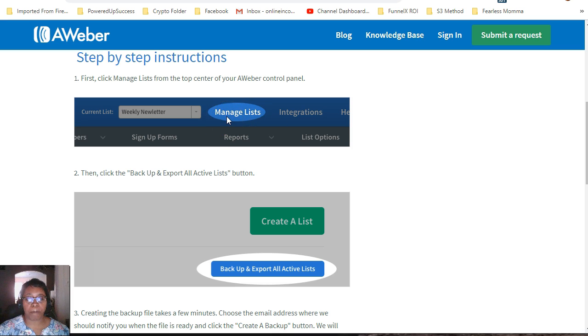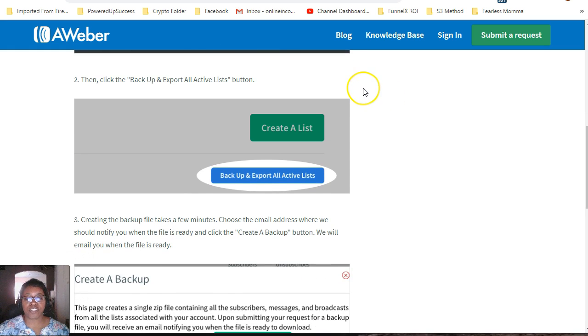You want to click on Manage Lists, and then you'll be taken to a screen that will show your current email list. And at the top in the right hand corner, it has Create a List, and below that, Backup and Export All Active Lists. You want to click on Backup and Export All Active Lists.